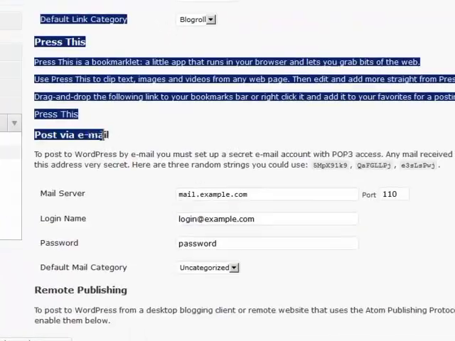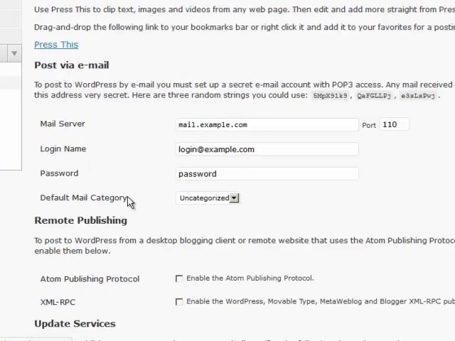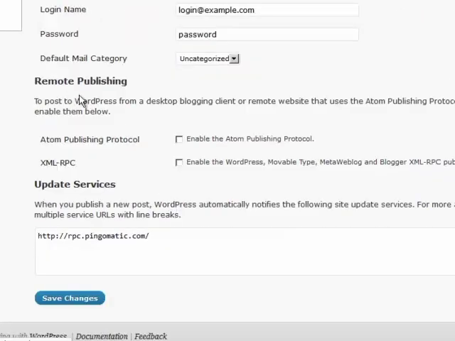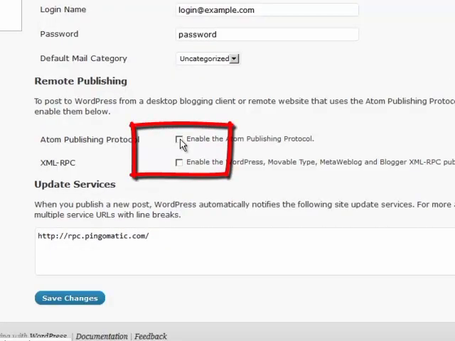I never post via email. I just don't do it. It's too much of a hassle. However, I do a lot of remote publishing through a Firefox add-on called ScribeFire, and you can just look it up. So I click both of these.